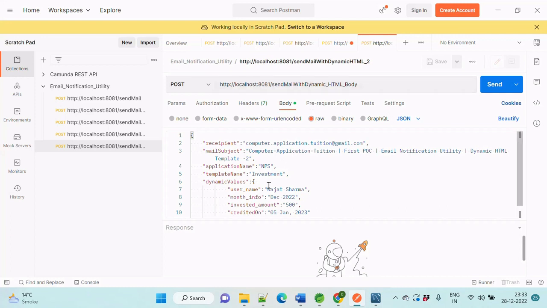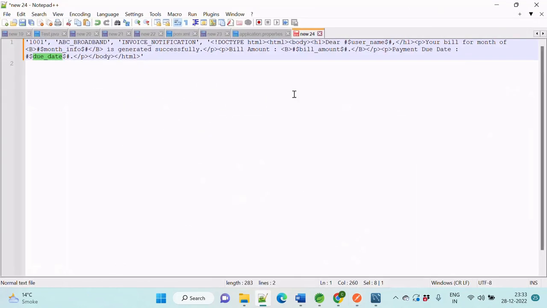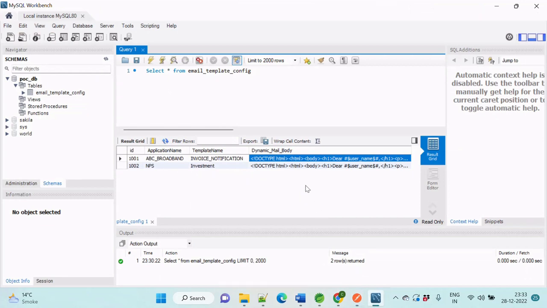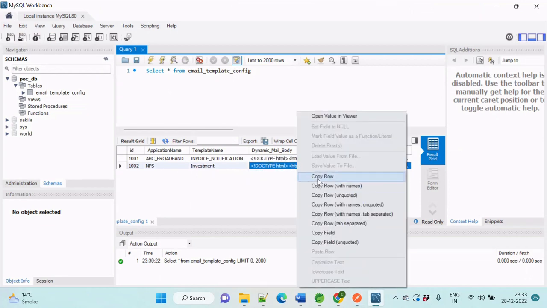Yeah. So next template we have NPS. See, the language is also different here. Is generated successfully, payment due date. But now if we go to NPS, let me copy the NPS one now.